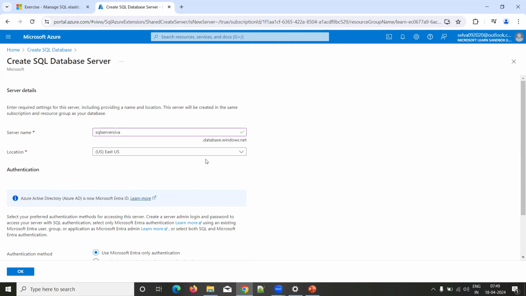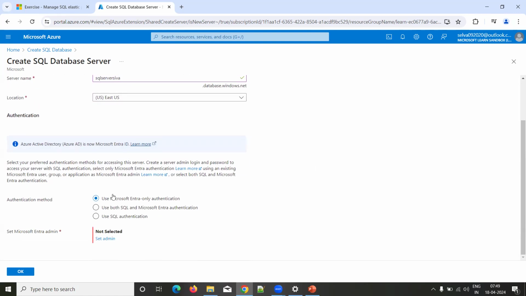So on what basis are we going to choose the location? We are going to choose it based on the users who are going to access our database frequently. Based on their location, we have to choose it. But now, nothing I'm going to select. Default, leave it. And authentication method.